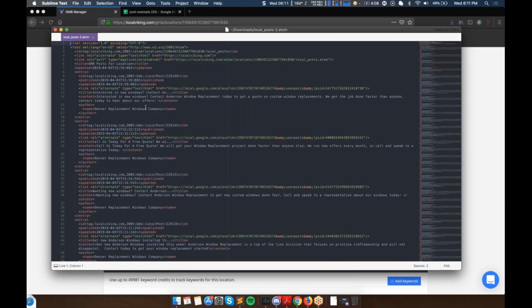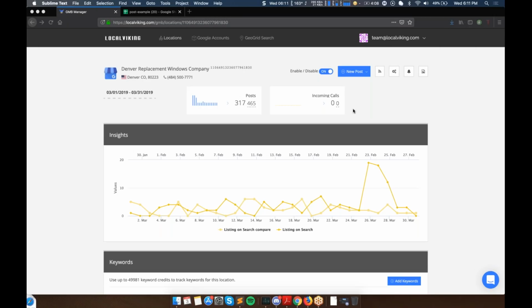You will take the URL that we give you, you can drop it into an RSS reader, you can drop it into Zapier, you can drop it into IFTTT, and you can automatically syndicate your GMB posts from Local Viking to any other properties that accept RSS.